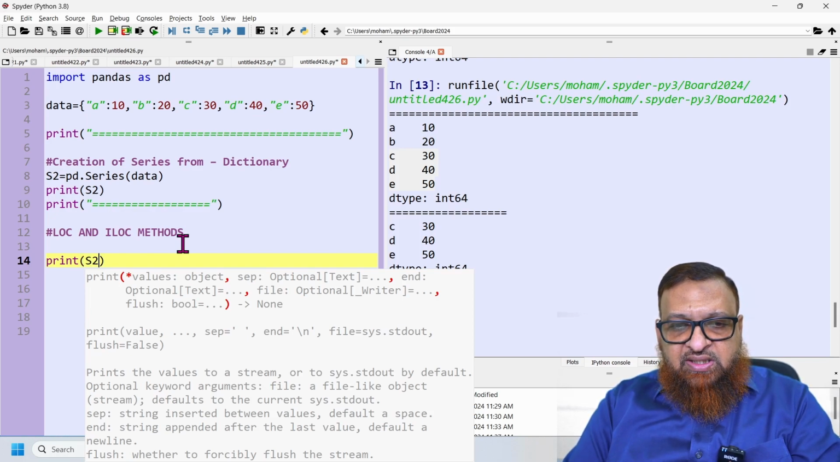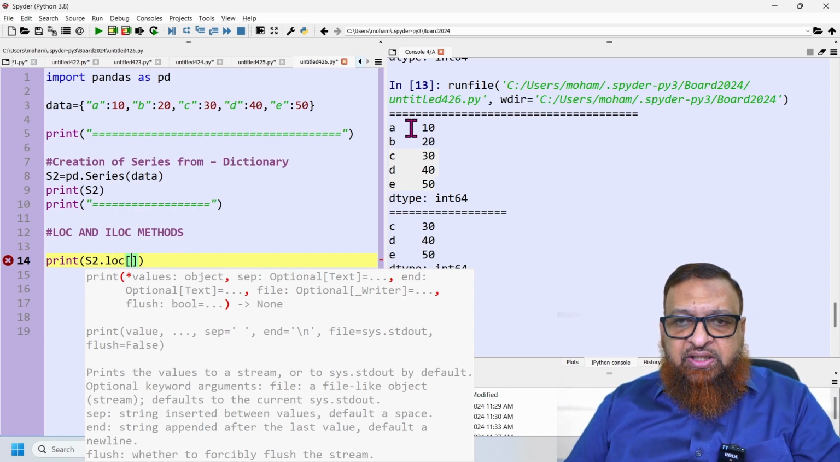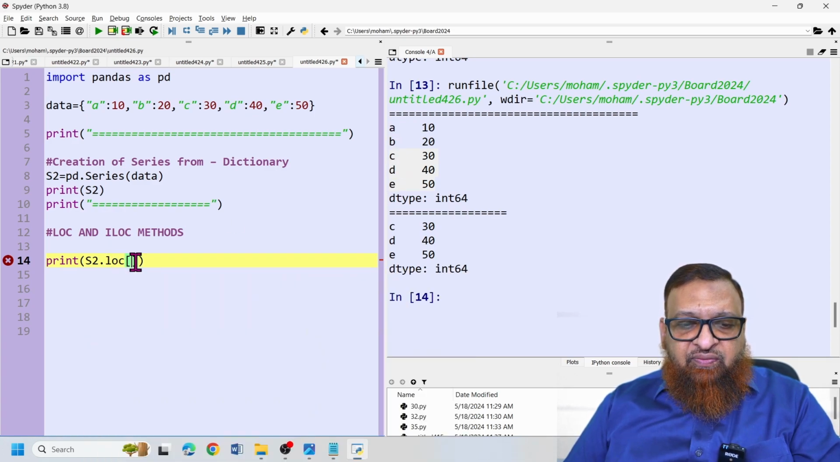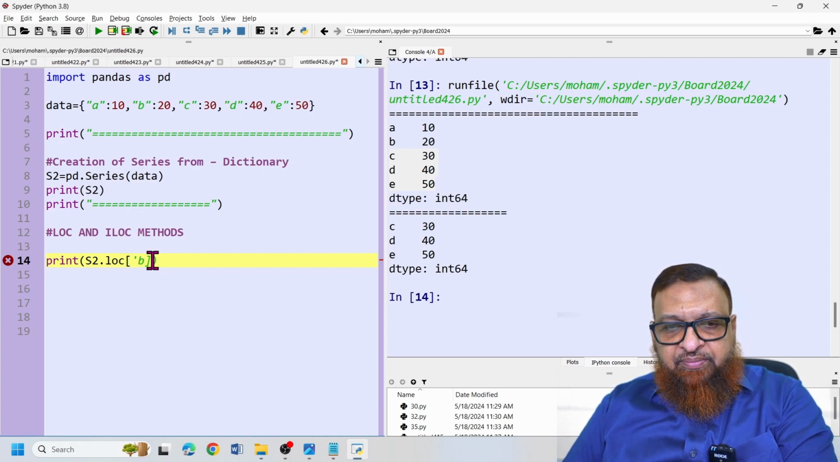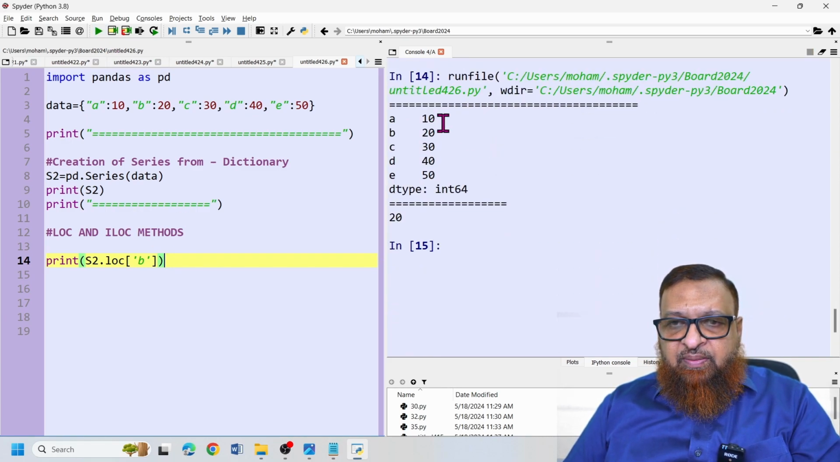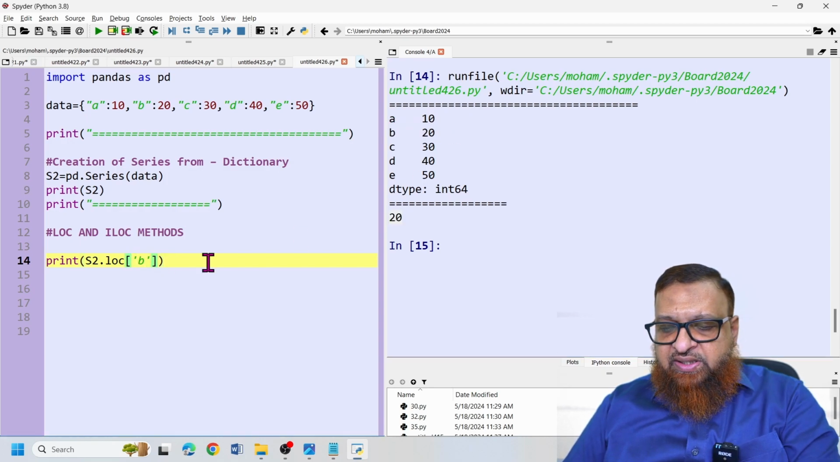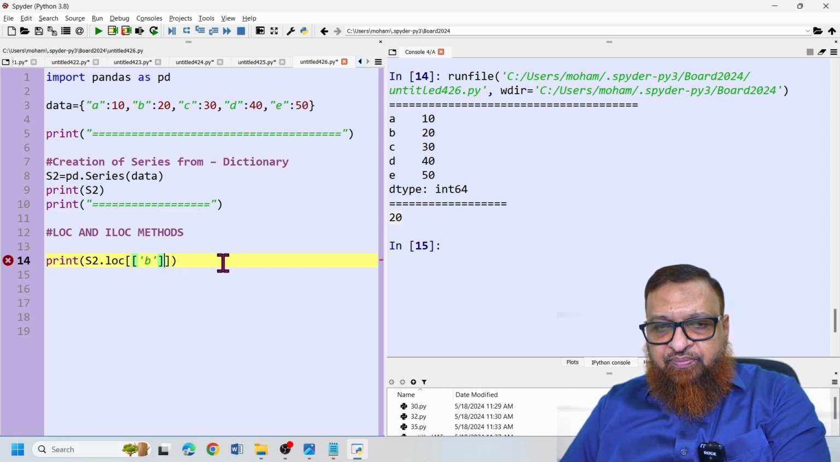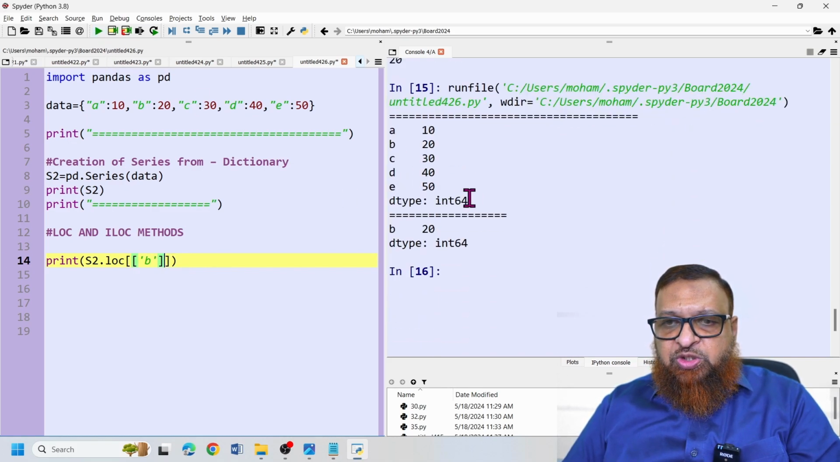So what I can do is I can say s2 dot loc. If I use the loc method, I have to make sure that I give a labeled index only. Say for example, if I say B inside single quotes or double quotes, it is going to display what? See this one? B means 20. Fine. So I can give 2 brackets here. Then it is going to display the index also. If I give two brackets, B 20 it is going to display, right?